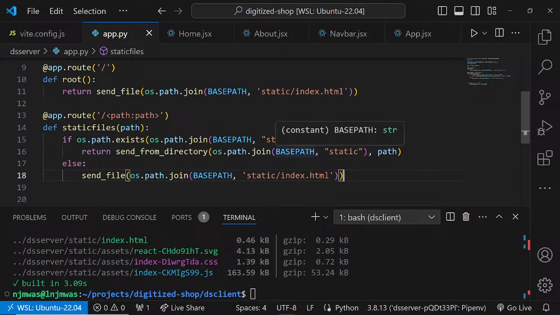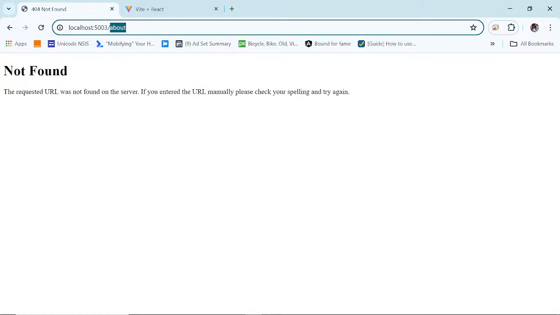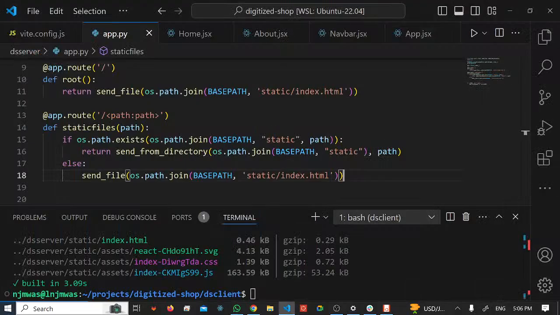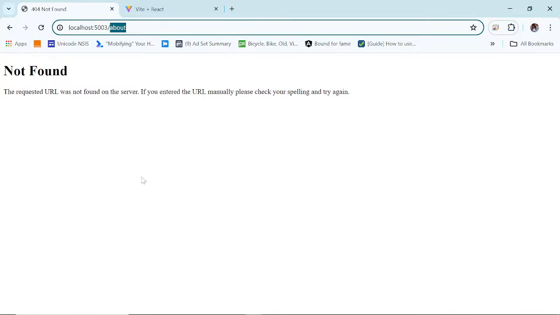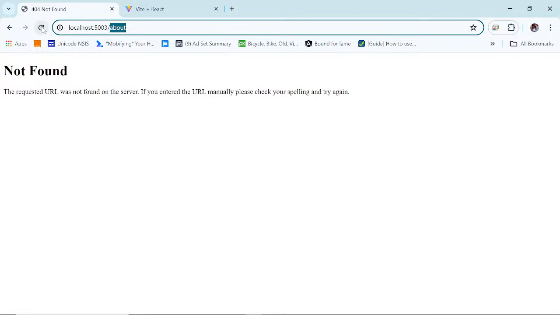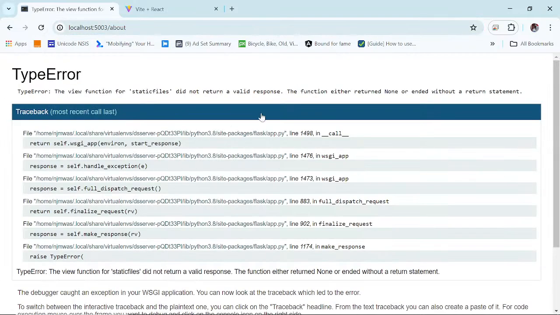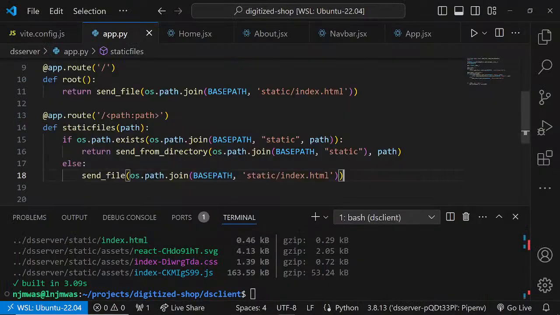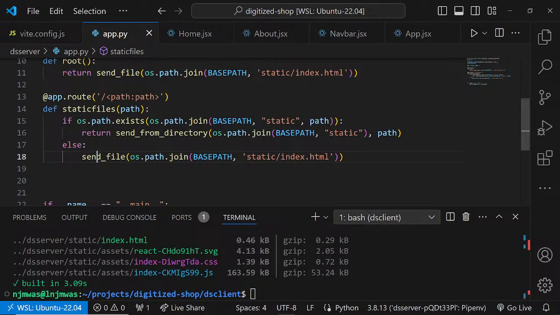Right? So this takes care of it, because right now Flask is trying to look if there is a file called about in the static file, but it doesn't exist. So if it doesn't exist, it returns a 404. So we are checking if that particular path, in this case about, doesn't exist, then return the index.html. Now if we refresh, we'll be able to see that we have an error that says the static file did not return a valid response. Yeah, we need to do a return.